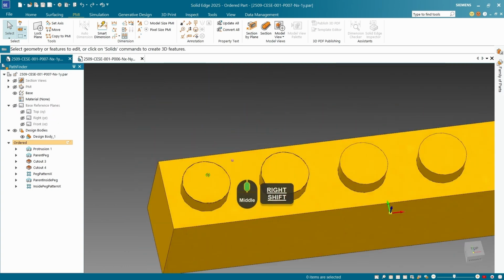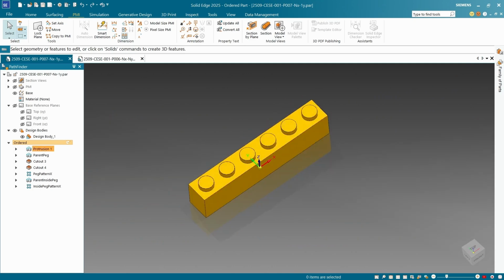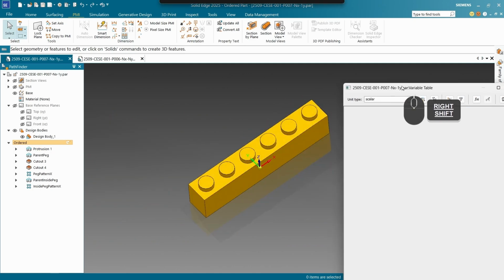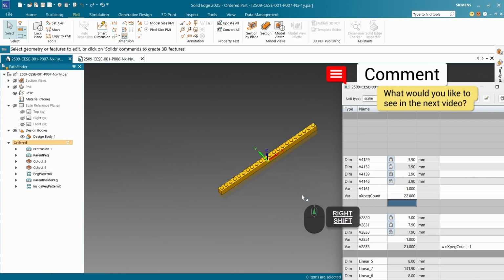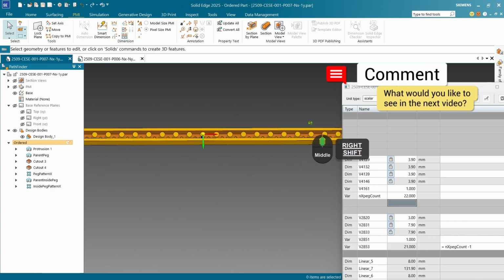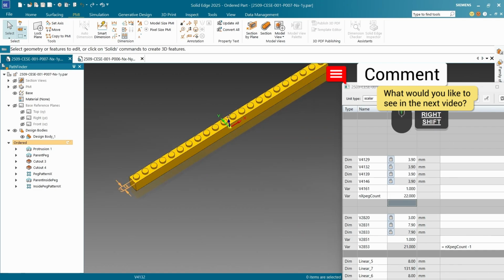So now we've created our 1 peg wide part that will grow and shrink with our block. Let me just confirm that now. We change our NX peg count from 6 to 22. Our block has grown and the pegs have followed along as we would want them. That all looks good, so I'm happy with that.